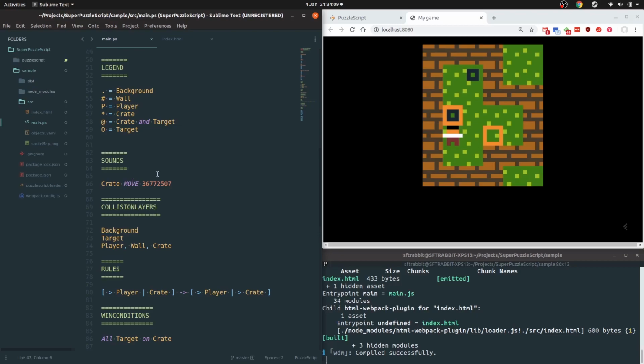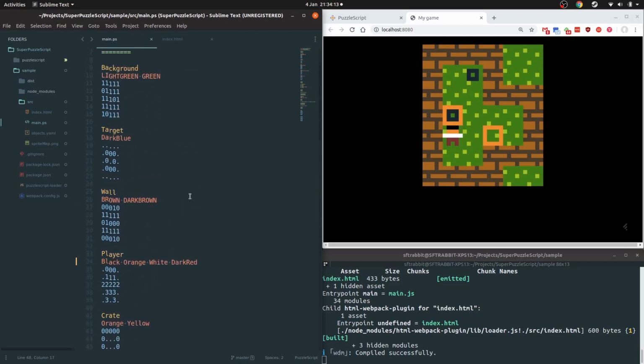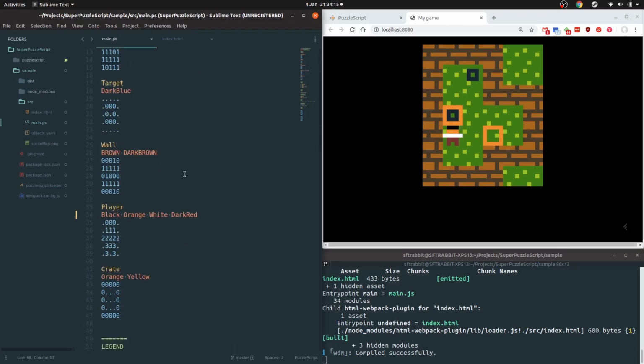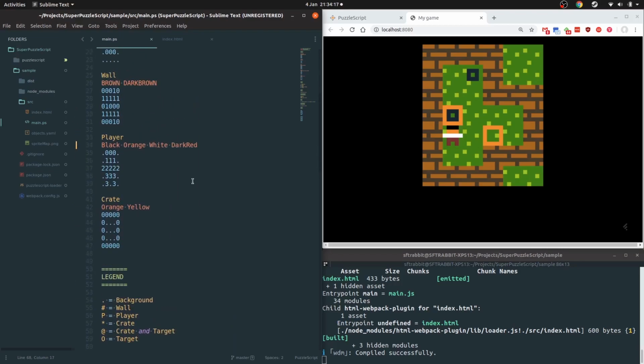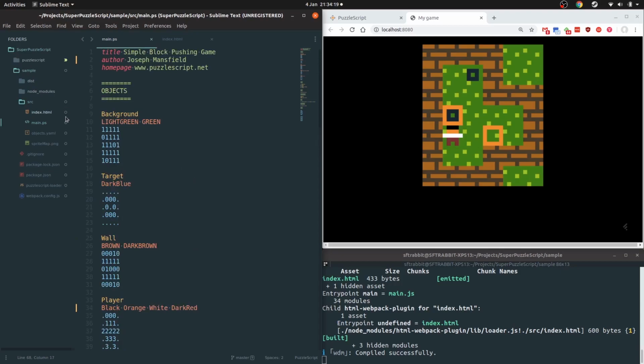So that's a couple of the things that it would help with. Yeah, so I guess I could go into a little bit about how it works.